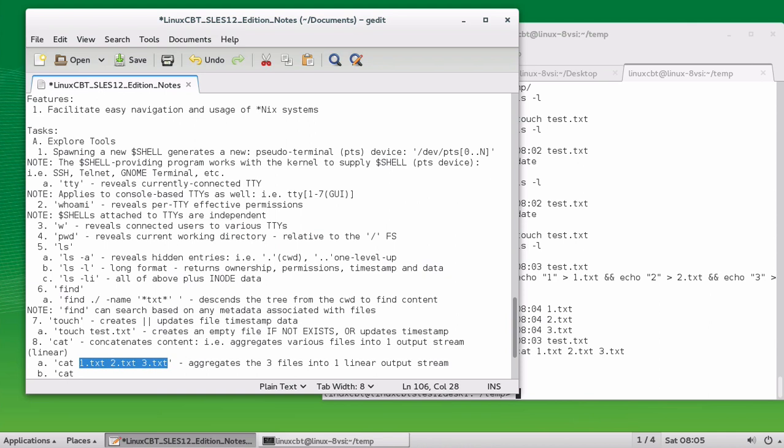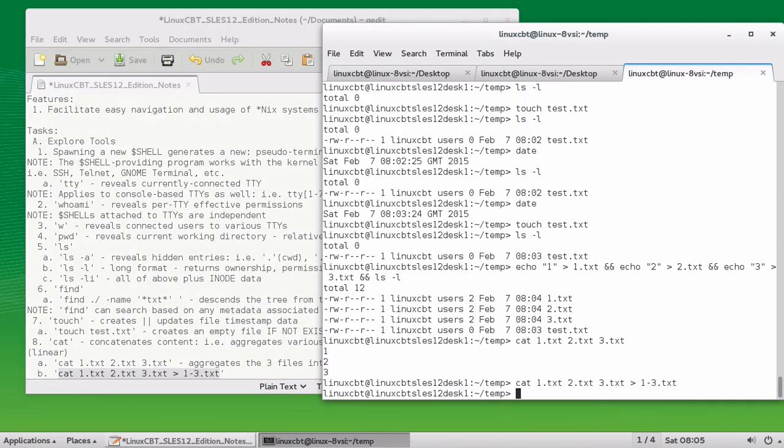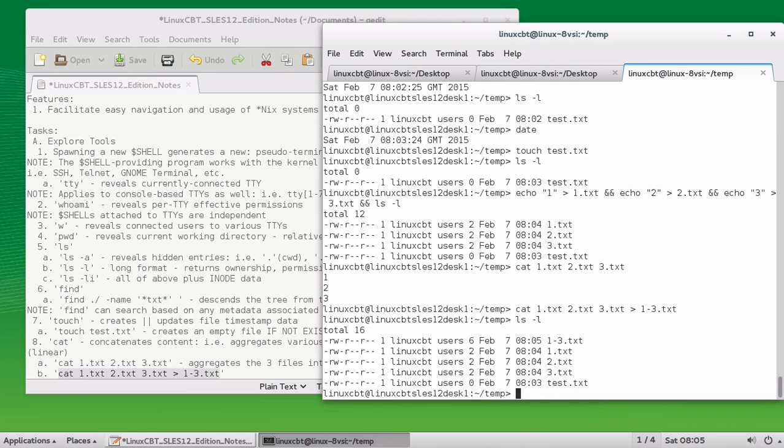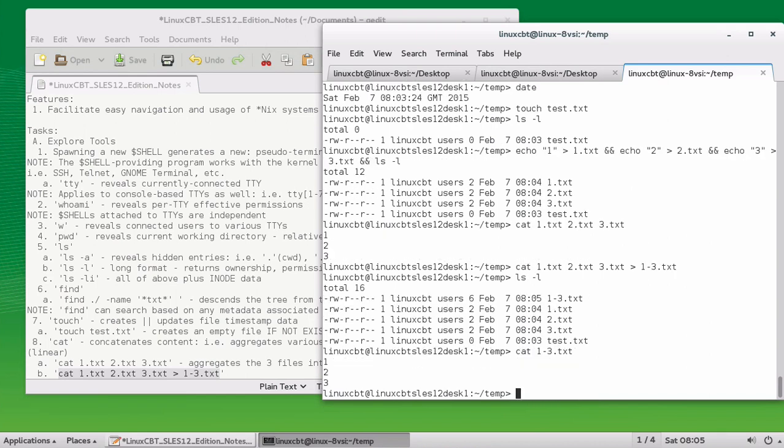And let's say your new output stream looks something like 1 through 3.txt. And that'll create a new file for you. So let's take this and create that, and let's take a look. So now when we cat 13.text, it has all of the output from 1.text, 2.text, 3.text in one file.